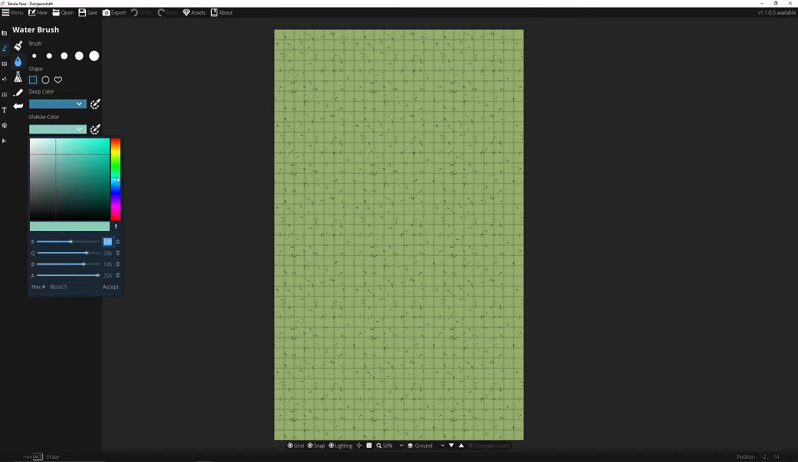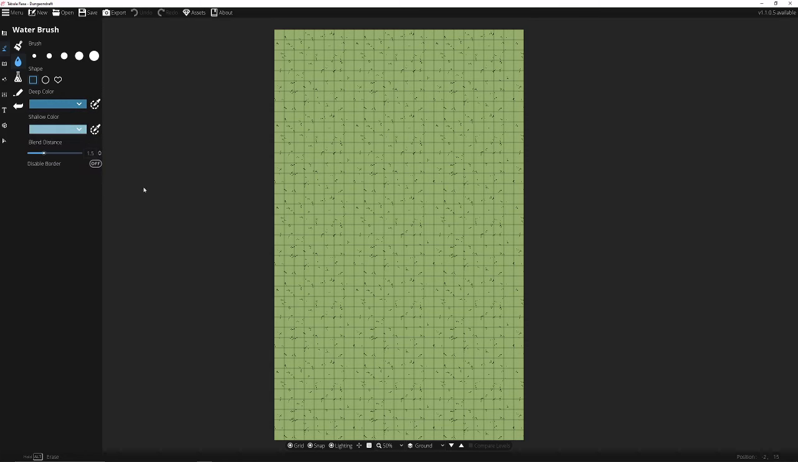And move the slider closer to the blue. There we go. That's nice. Okay, good blend distance. We're probably going to need a big brush. And let's draw ourselves a river. Now, I kind of want a slightly serpentine river over here, because the mill, which is going to be over here on the right side, is going to overlap with the river.